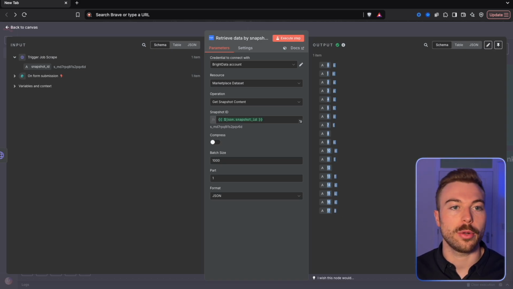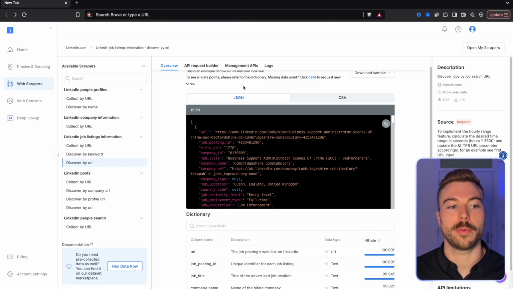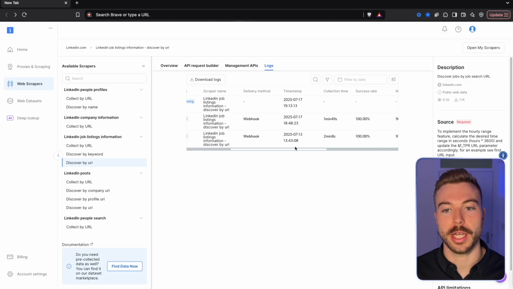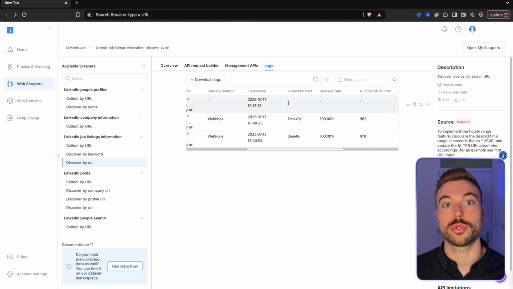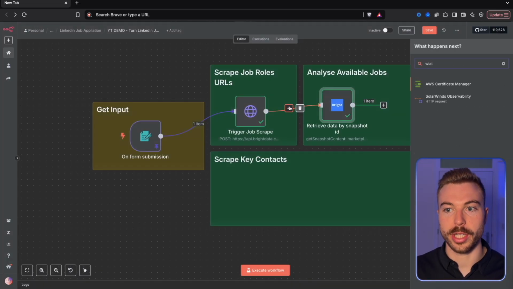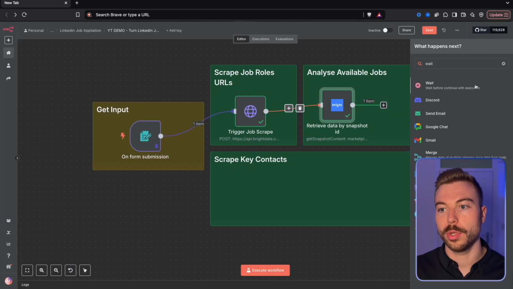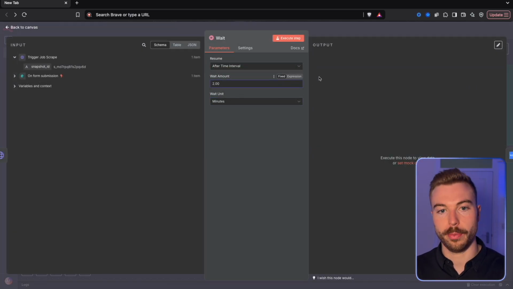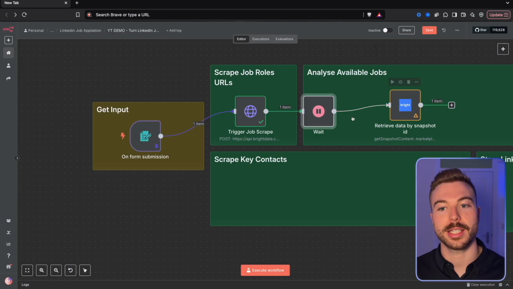And if you want to see how long it's taking, what we need to do is come back across to Bright Data. We're going to look at the logs. And as you see here, it's currently running in the background, and it takes around 2 minutes to go through. So if you're going to use it in this method, what you'll need to do is add a wait module, and then you'll be able to set it to wait for say 2 minutes, and then it will try and get that data back.